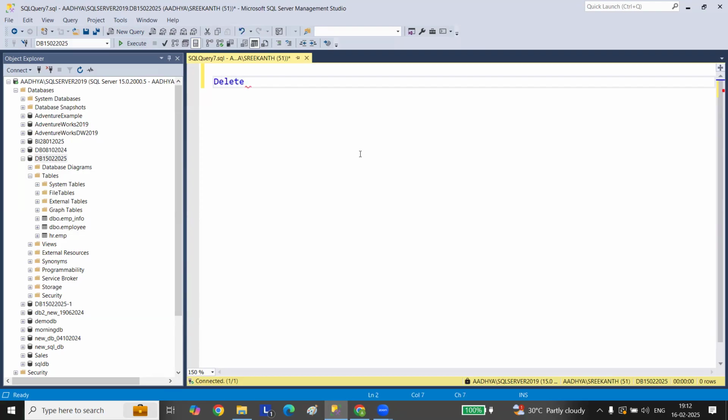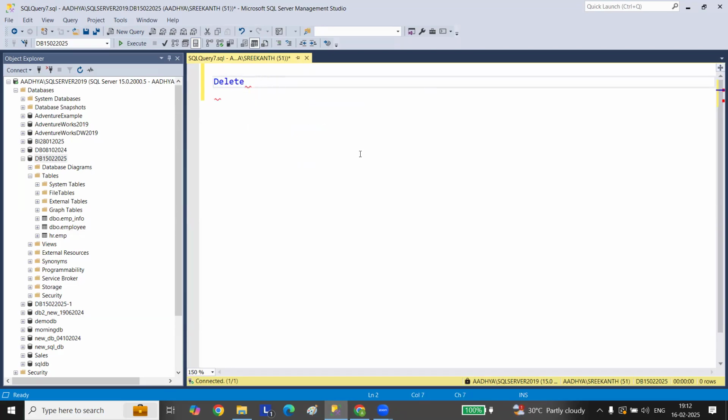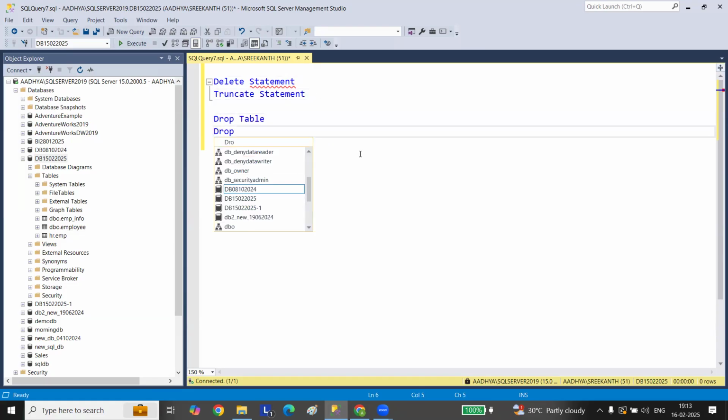We already spoke about the delete statement in another video, but here, in combination with delete, I'm going to talk about truncate also. So: the delete statement, the truncate statement, drop table and drop database. Let's talk about these four.